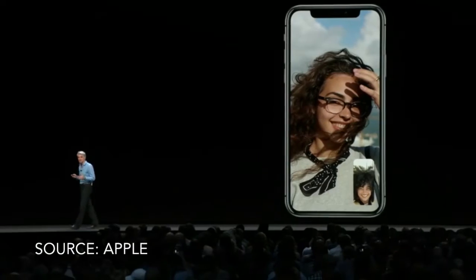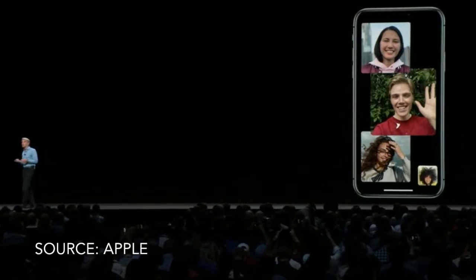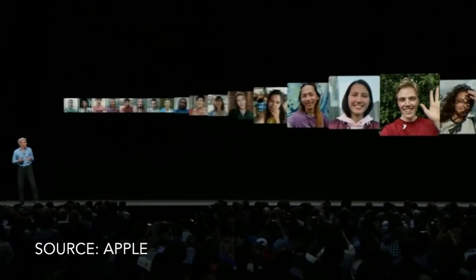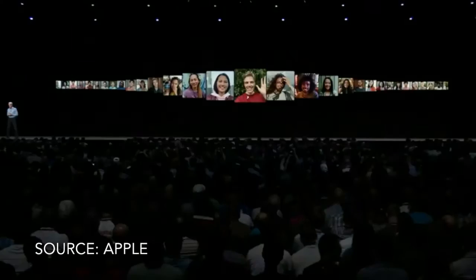Now, this year, FaceTime is going to take a big leap forward because today we're introducing group FaceTime. 2 people, 3 people, actually up to 32 simultaneous participants. Hey, everybody.